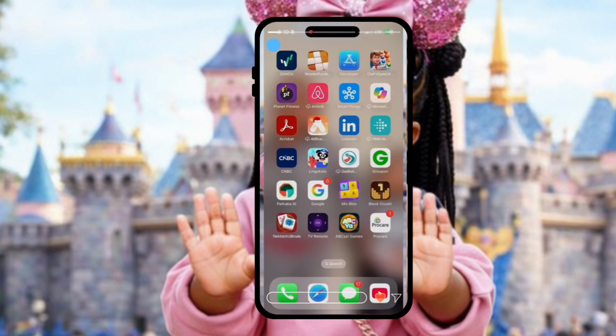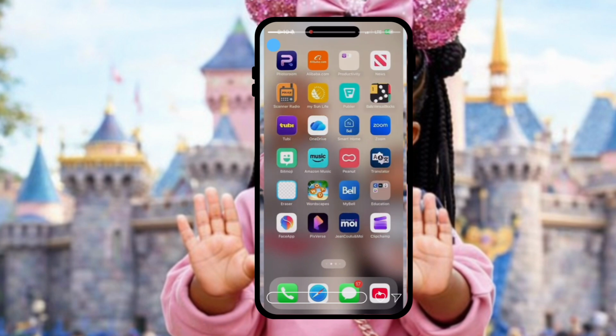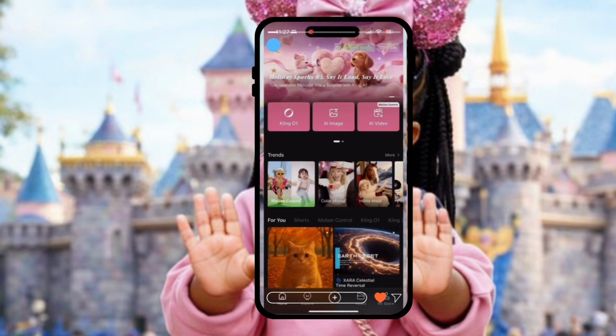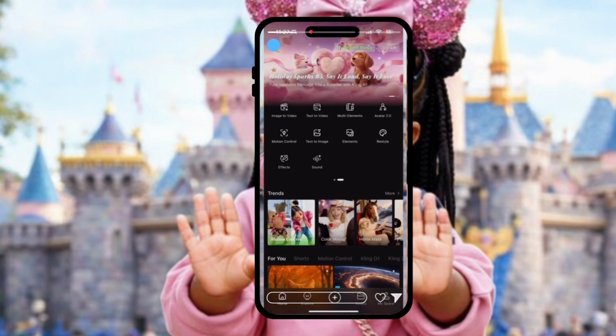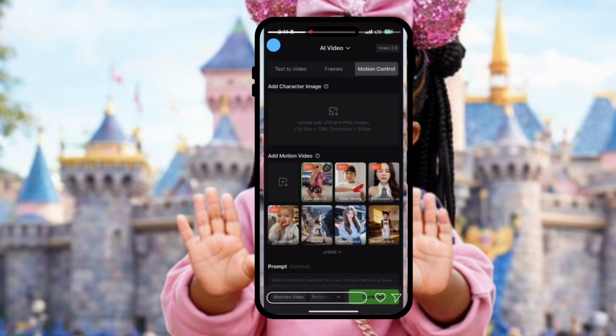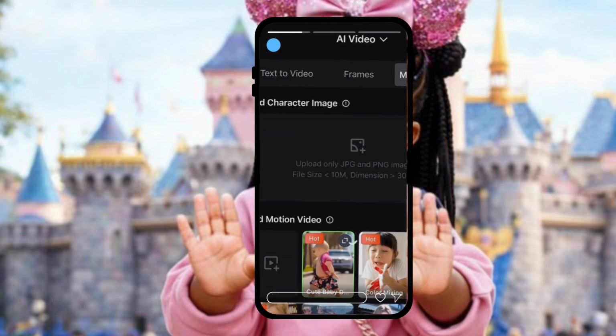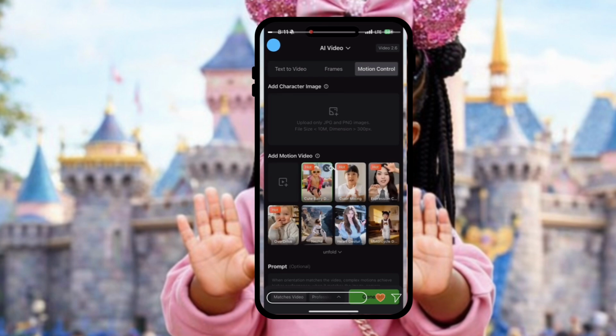Next, you want to open the Kling AI app. If you don't already have this app, then you'll have to download it. Once you're on Kling AI, you're going to toggle over and select Motion Control. Now, you're going to upload your Add Motion video. Select the video that you downloaded from TikTok and let it load.